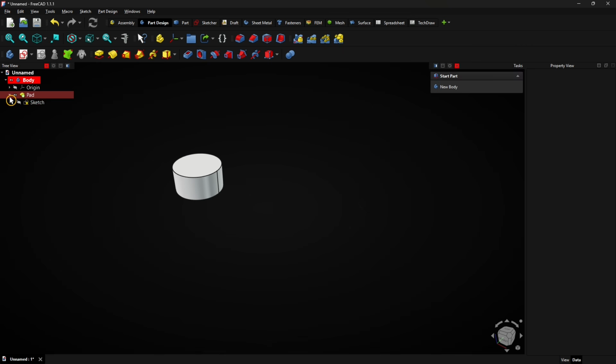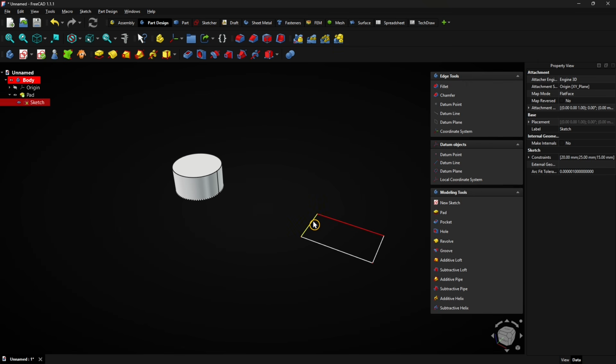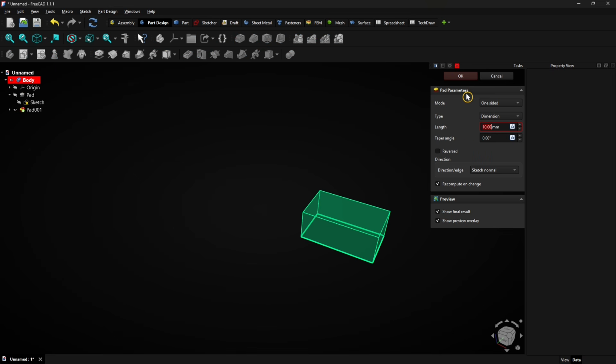Now expand the pad feature and make the sketch visible by clicking the eye icon next to it. Select the rectangular shape while holding the Control key. Go to the Pad tool, leave all settings, and click on OK. The same error appears. Click on OK and on Cancel to exit the menu.